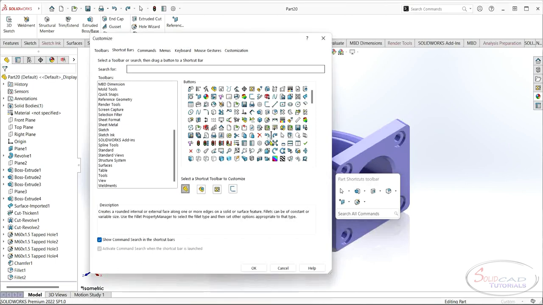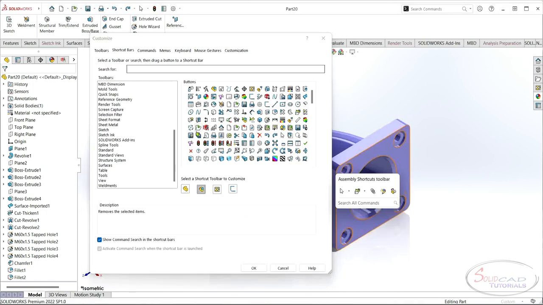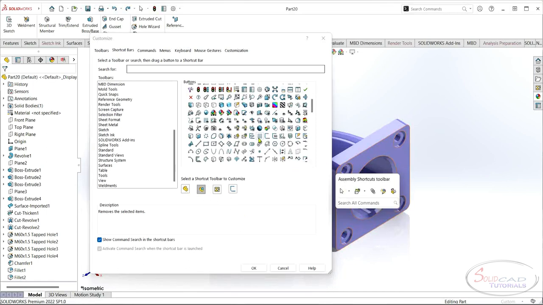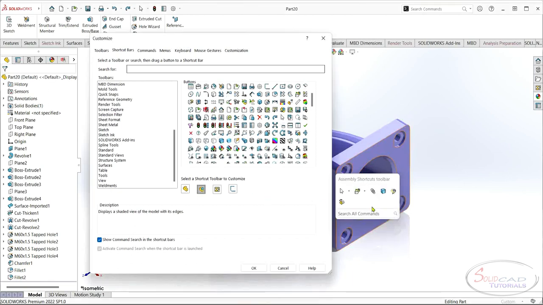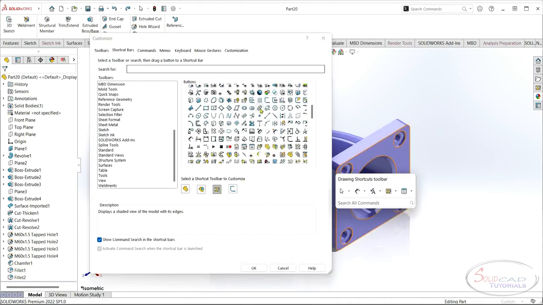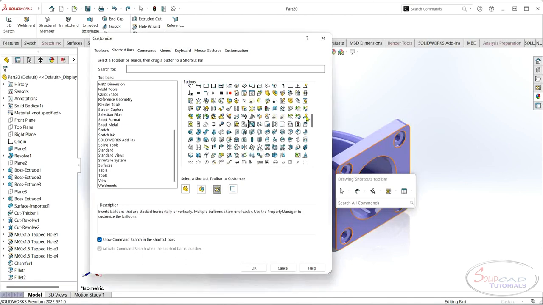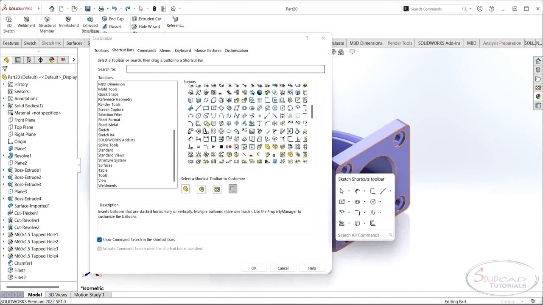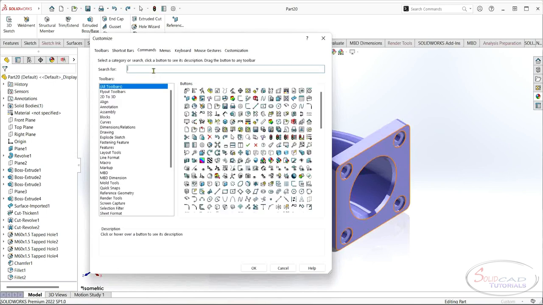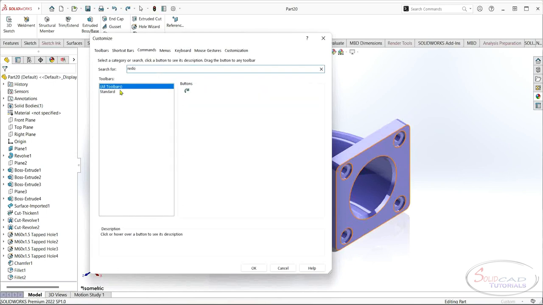Here, I am adding a shortcut button in the part dialog box. Then, I will add another shortcut button to the assembly dialog box. Again, the same thing I will do for the drawing dialog box. Same thing for sketch mode also. These shortcuts are accessible when you are working in the respective mode, and it is easy to access by simply pressing the S key.